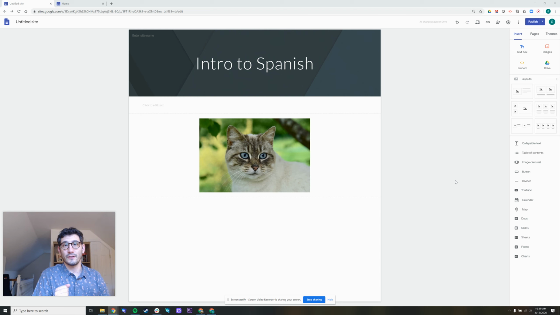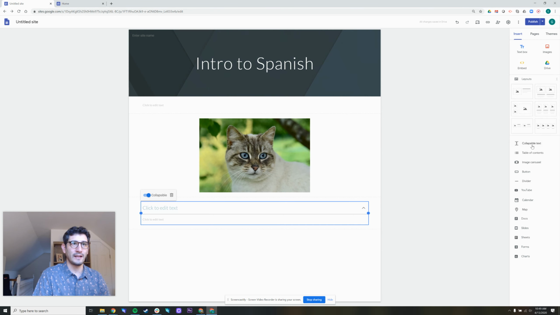This brief tutorial will show you how to use collapsible text on your Google site. So a collapsible text box has an arrow that allows you to show and hide text at different times. So on the right-hand side, I see Insert, and then underneath the Layouts menu, the first option I see is collapsible text. If I double-click it or single-click it, I should get a collapsible text box.